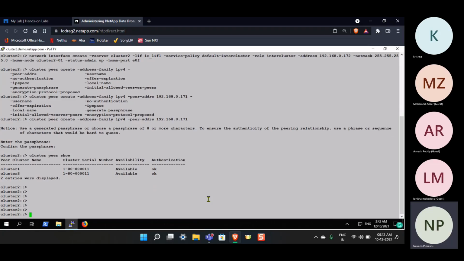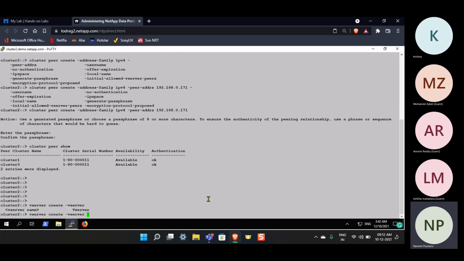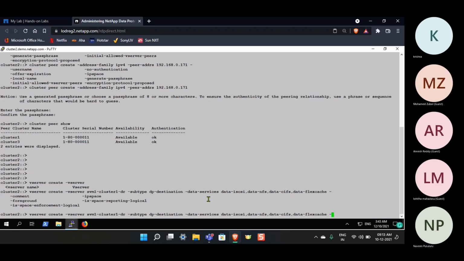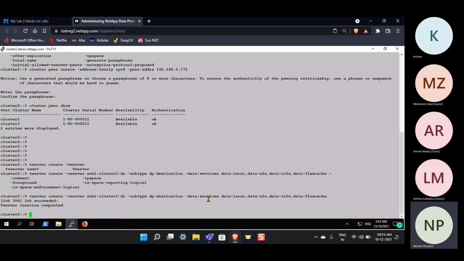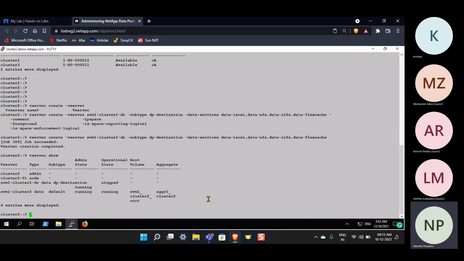Now let me create a vServer on the destination cluster. I'm creating it with the name SVM1 cluster 1 DR. That is the name I'm keeping. And for subtype you must select DP default, as I told you already. Okay, now I have created a vServer with DP default type.